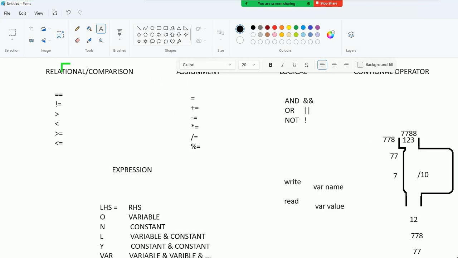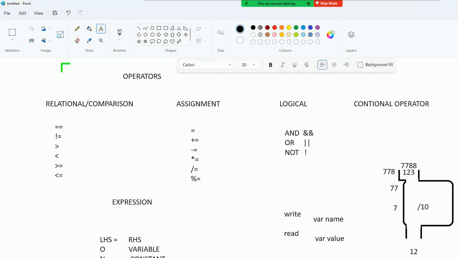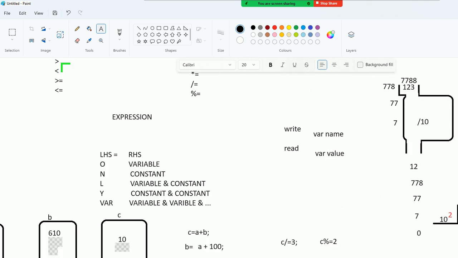So now what is left? Okay, this is very interesting. Conditional operator. Have you heard of the operator called question mark colon? Seen this? So this is called a conditional operator. It is also called the ternary operator. So what this operator does is it evaluates a condition.